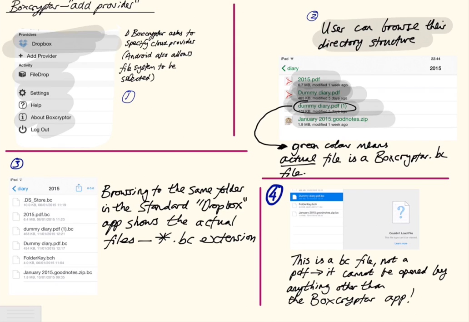Now, to illustrate that point, in this screenshot I'm actually browsing the same Dropbox folder, but through the native Dropbox application, and we see that the files don't show up in green, because that's specific to Boxcryptor. More specifically, the file endings are .bc, so they're not ending in PDF. There's a BC appended to the file extension.